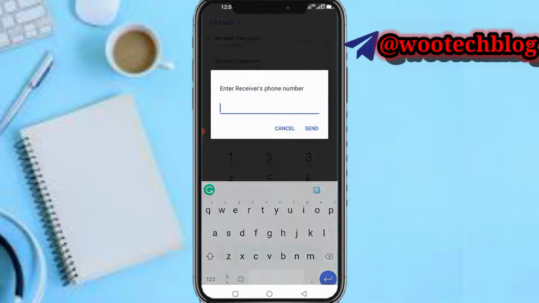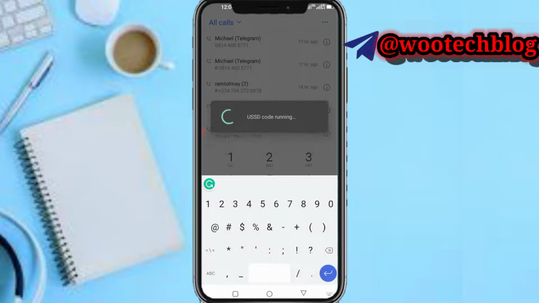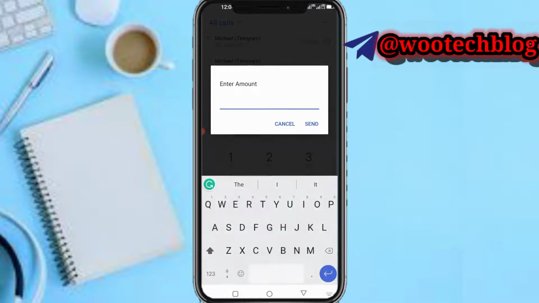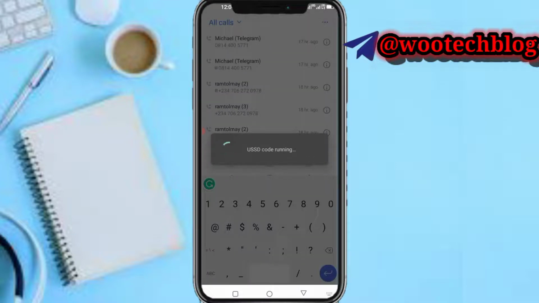Transfer airtime. Then you need to input the receiver's phone number. So let me input my second MTN number over here. 913351873. So this is my second MTN number. I've inputted it as the receiver's number. Now enter the amount. I want to send 15 naira, so enter 15 naira.